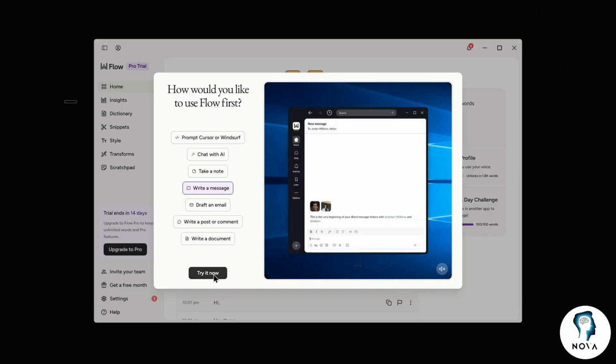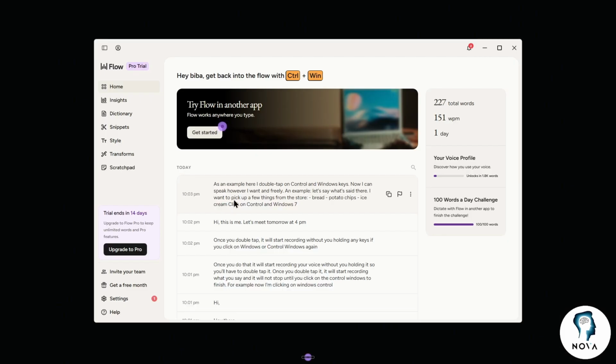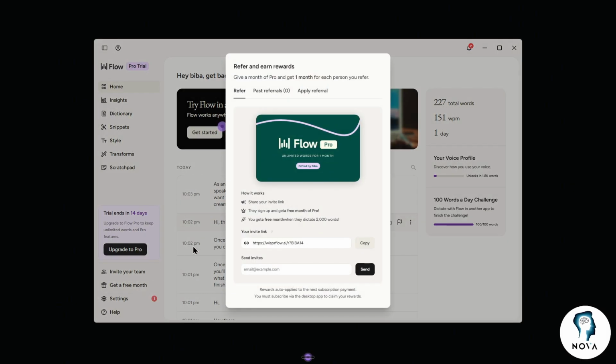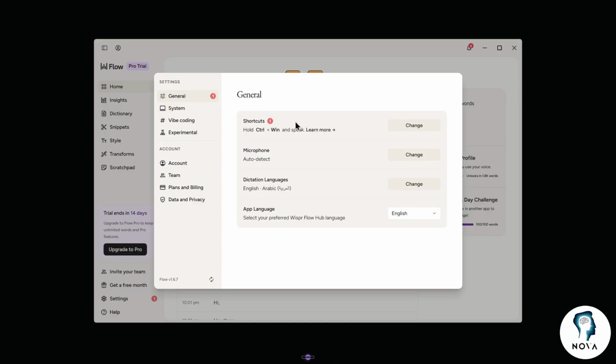Here, for example, you can choose how you'd like to use it first. You can choose to write a message. Click on try it now, and you can open Slack or any messenger app, and you'll be able to start using it there. As simple as that. Keep in mind that you'll be able to get your free month if you invite people. Also, let me just go back to settings here. You can change, of course, the shortcuts from here as well.